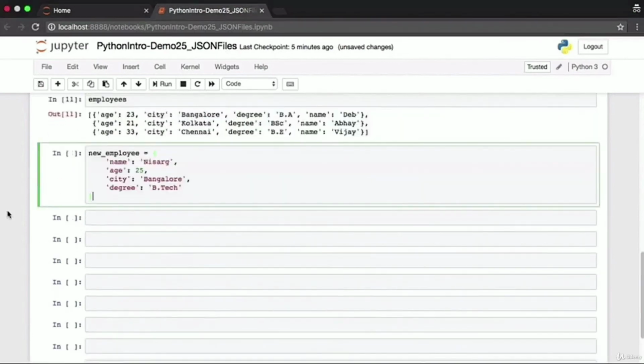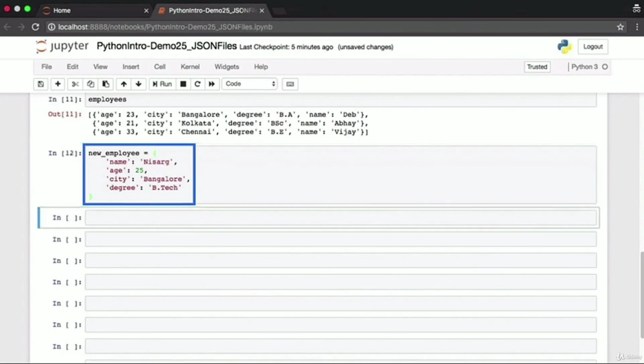So far, we've seen how to read in JSON files and parse a JSON string into a Python dictionary. The reverse is possible as well. You can have a Python dictionary and you can write it out as a string to a JSON file. Here are the details for a new employee Nisarg. This is a Python dictionary that we have available in our code.